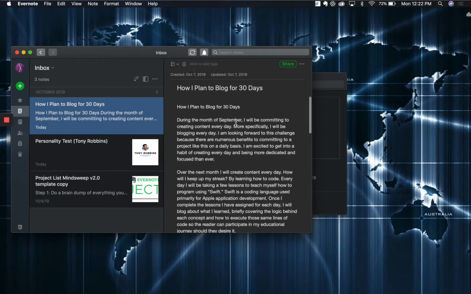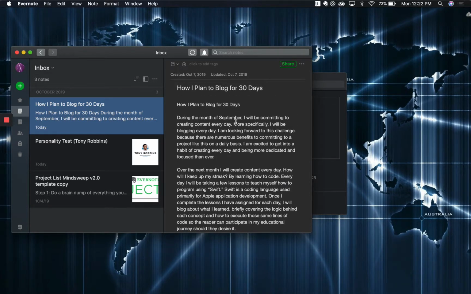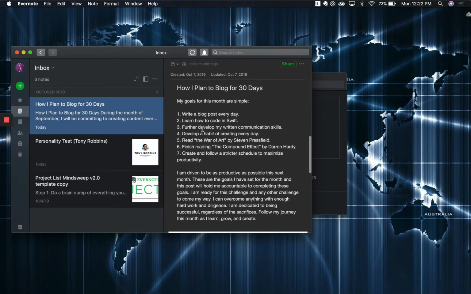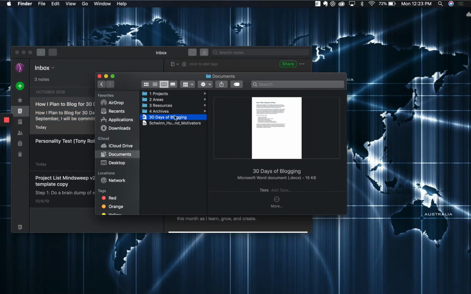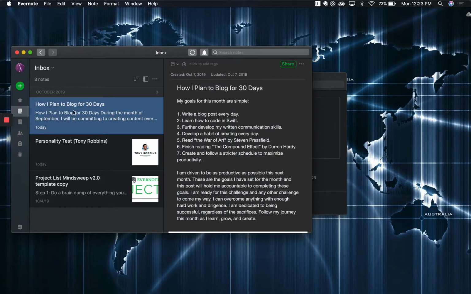So you have to copy and paste it when using the Word doc, just in order to avoid completely butchering your formatting inside the document from before. So yeah, that's just a quick overview on how to migrate your documents from the documents folder on your computer, on your hard drive, up into Evernote, and save it as a note in your inbox.